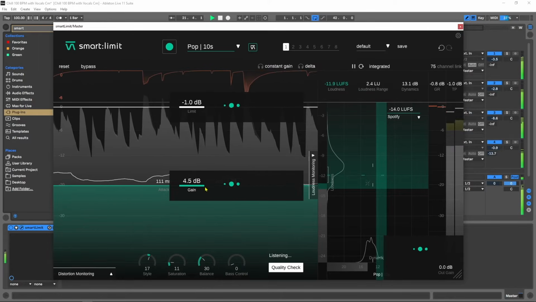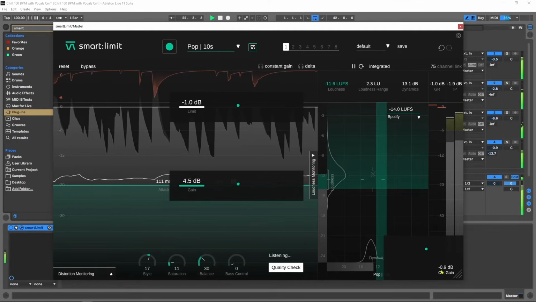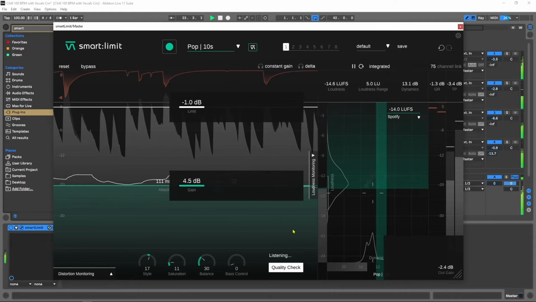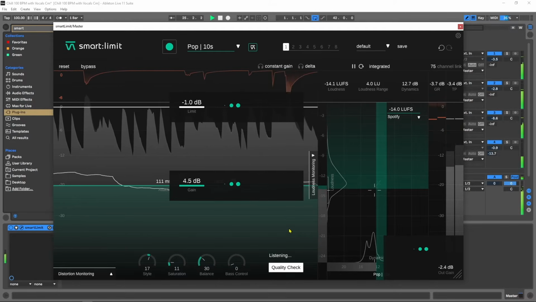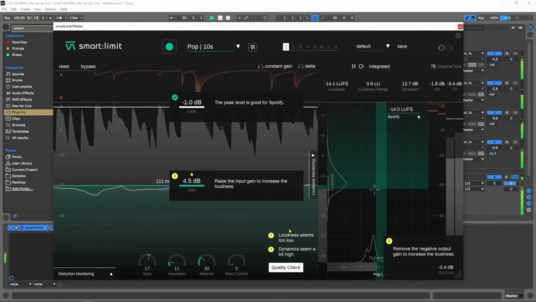Of course, just like any other good plugin, you do have access to different targets, you do have access to different algorithms, and then you have further tools to sculpt the sound to your liking. Let's go ahead and jump into it, checking out Smart Limit from Sonible.